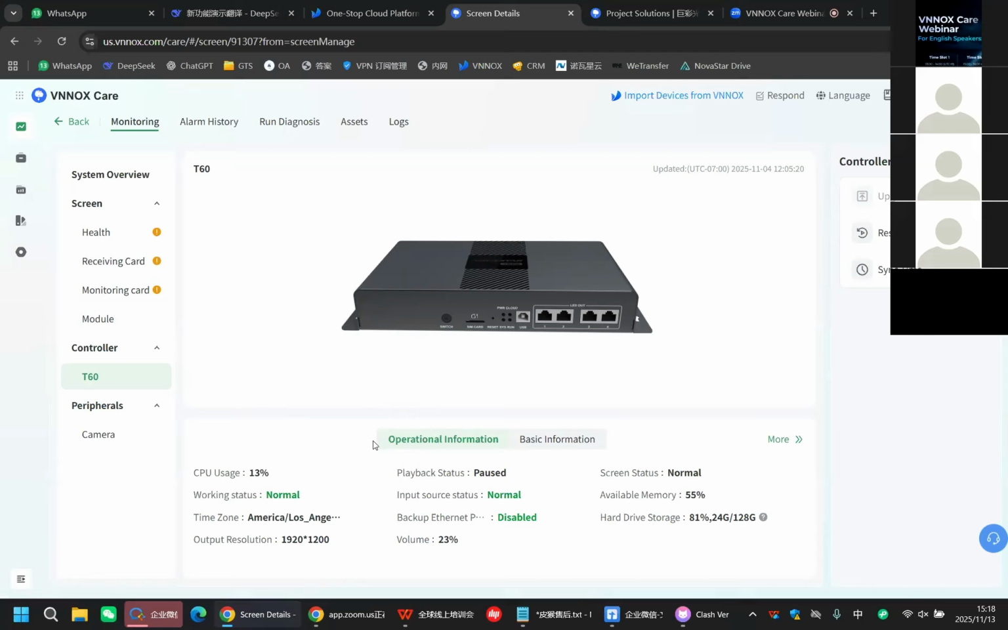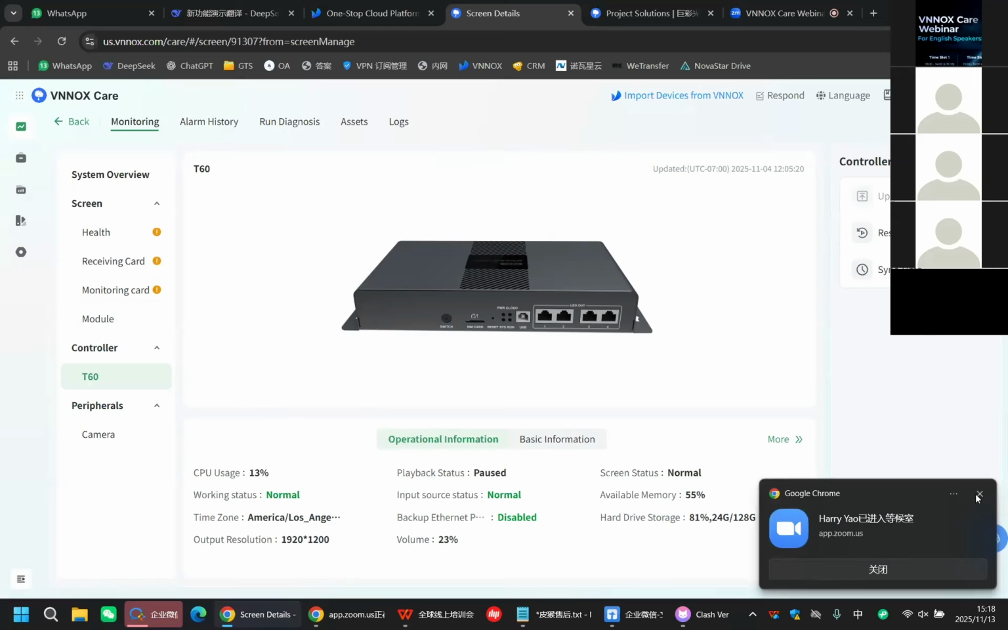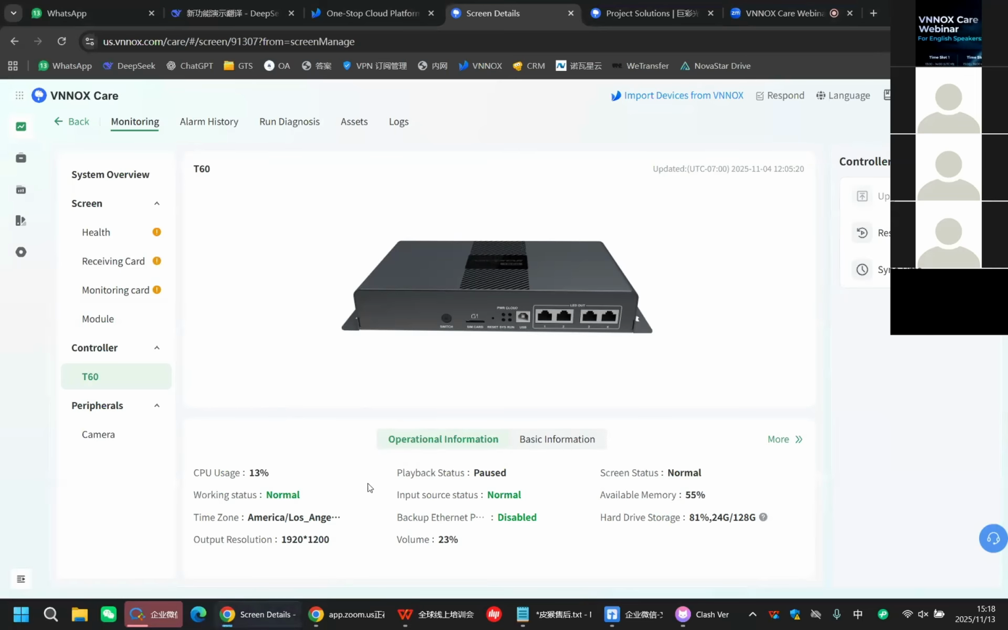Like in here, you can have all the operational information, like what is the name of that, what is the type, and then what is the firmware version. And also, as you can see, all the things listed in here for the CPU usage, the storage, and then the working status and the temperature zone or the output resolution. You can have them all in here, and also the playback status.